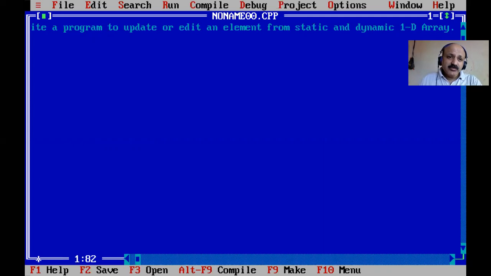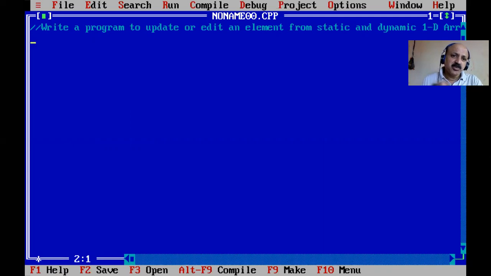So what is an update? Any element value is changed and replaced with a new element at runtime. You can say edit or update, both. But first we take the logic as search and then edit.